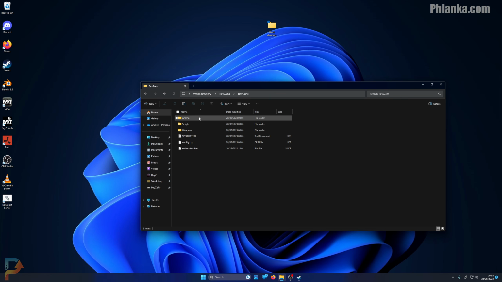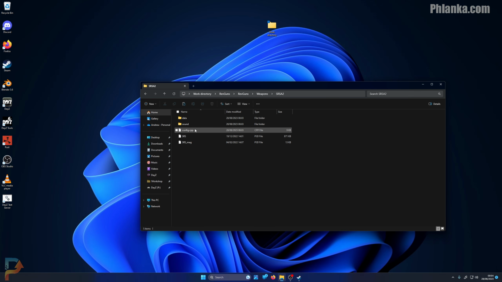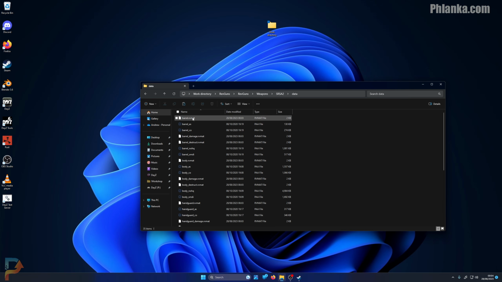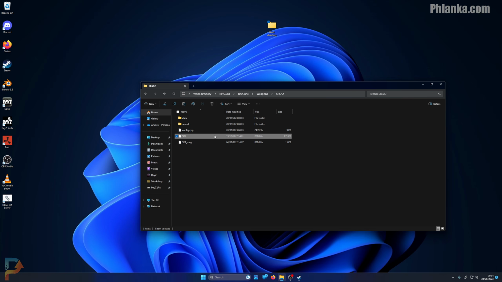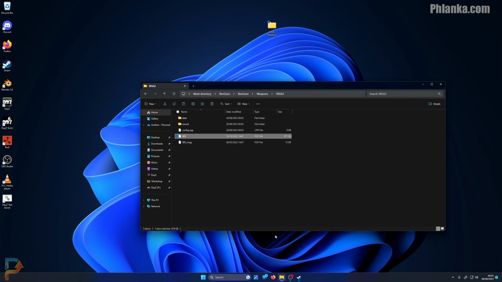In Rev Guns, we have the config, the weapons, the scripts, the ammo. I'm going to go into weapons, and I want to use the SRS A2. I don't know where he puts it actually. Where's the mod? SRS, here we go. So it's a P3D file. As you can see, you can't open it or anything. Well, you can if you've installed my program, but we're going to show you how to install that.